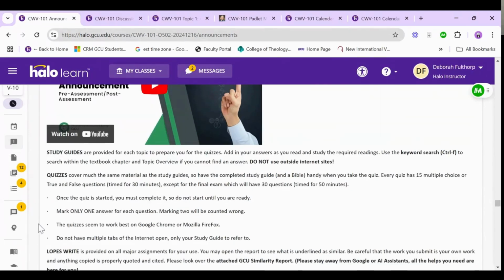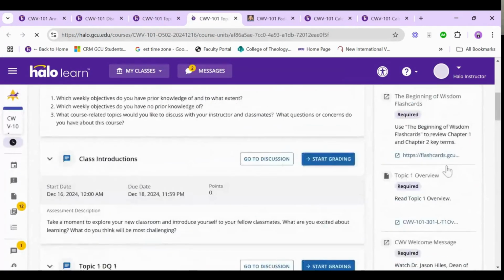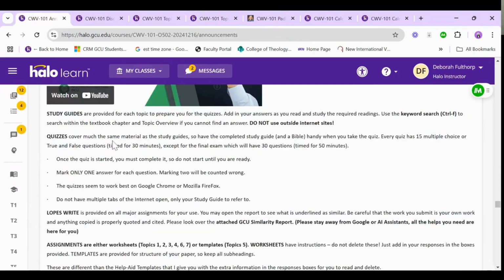Study guides, which are on the sides here. Let me open the link here. You're going to see them. Every week you have a study guide. Print that out. You can use this for the quiz. You can't really go from tab to tab. It will close on you. So be prepared. This can be printed out. Write your answers down and use that for your quiz. Do not use outside internet sources. If you can't find an answer, you can ask me. Quizzes cover much of the same material as the study guide.